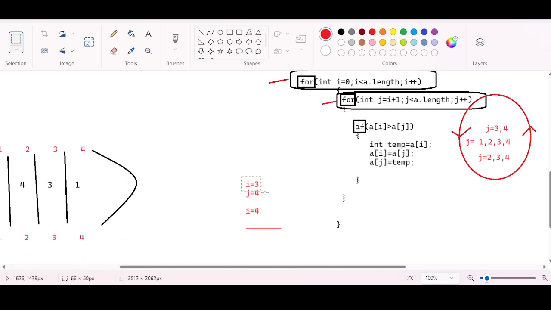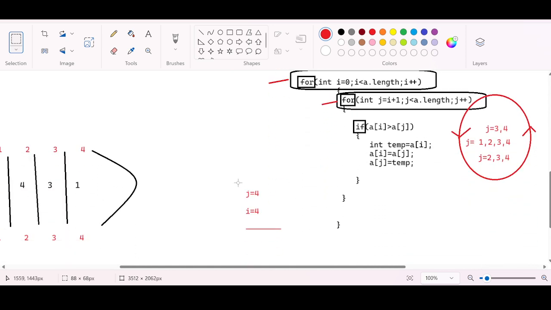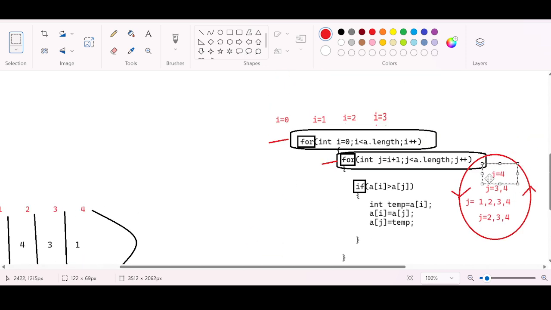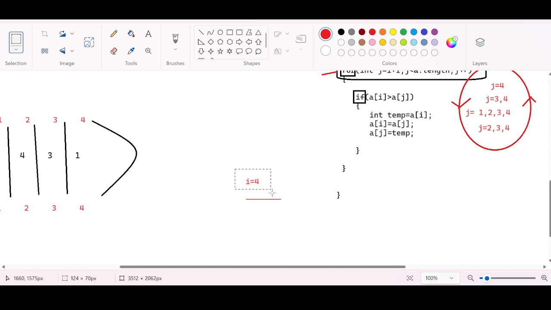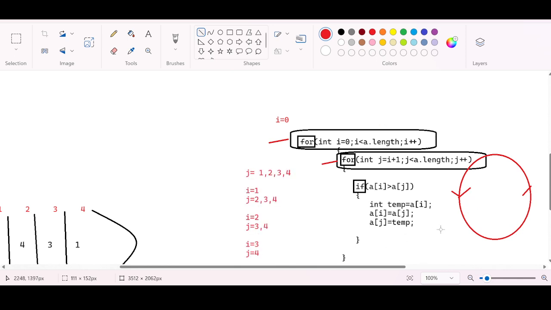When i becomes 3, the inner for loop will run for this many times. When i becomes 4, there is no scope for the inner for loop. The inner for loop will become dead, and as soon as the inner for loop is dead, the outer for loop will also be dead. So this is the correlation that we have understood.